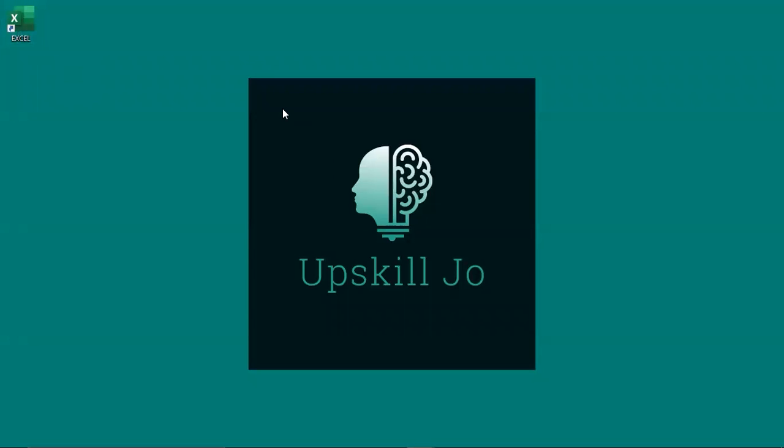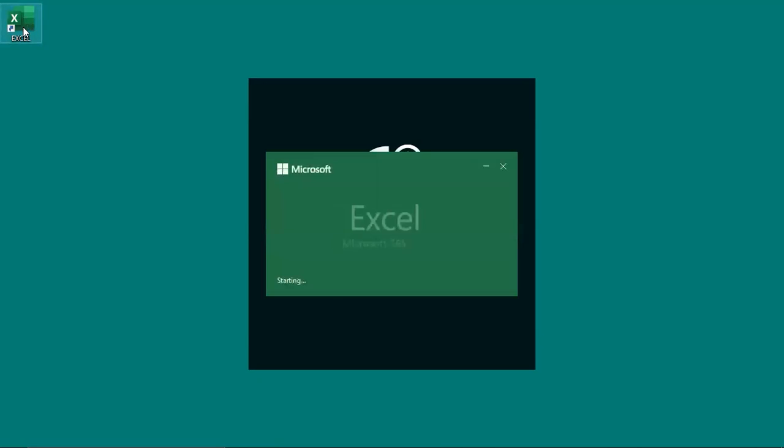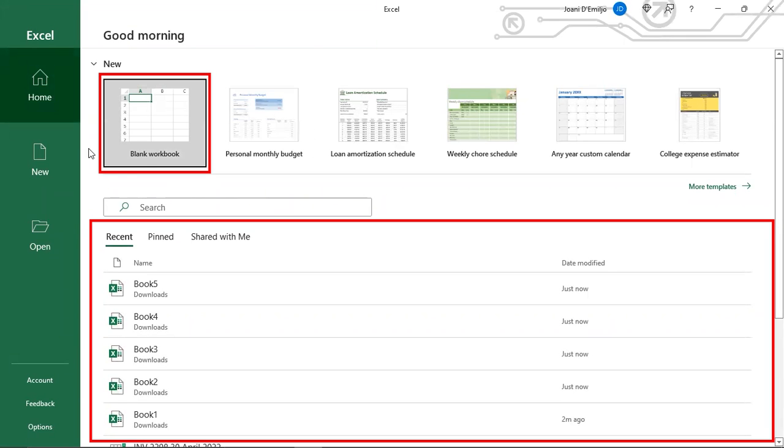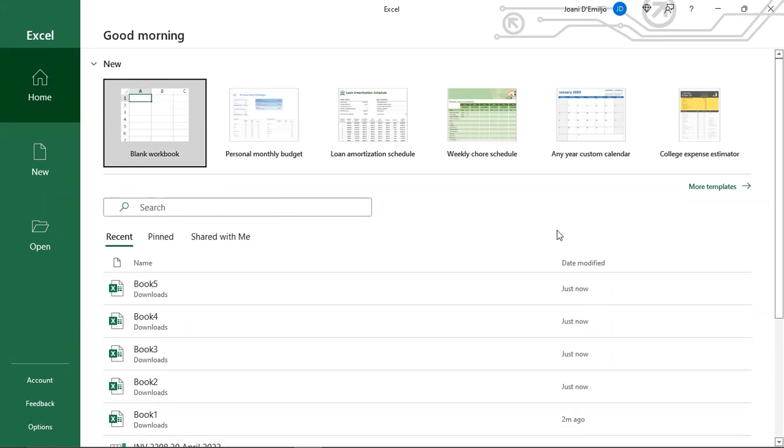The first thing that we're going to do is open our application. My application shortcut is over here on my desktop and I'm going to double click on it. You will land on this page where you are able to create either a new workbook or open an existing workbook. Today we're only going to create a new workbook by clicking on blank workbook, and there you go.